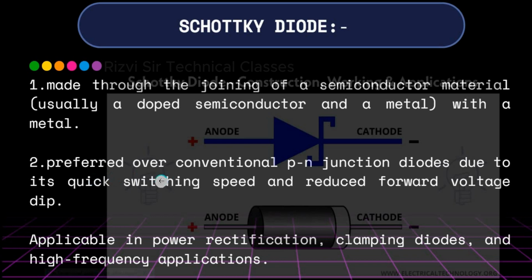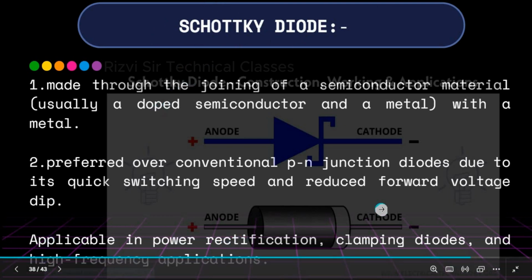It is preferred over the conventional p-n junction diode due to its quick switching speed and reduced forward voltage drop. Got it? Shockley diode is used over the p-n junction diode because the p-n junction diode is primary and this is a little advanced. Applications are in power rectification, clamping diodes and high frequency applications.